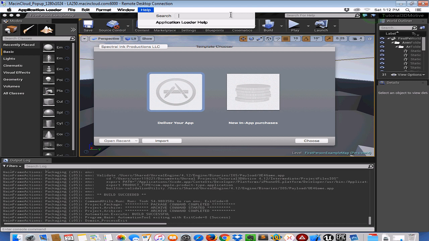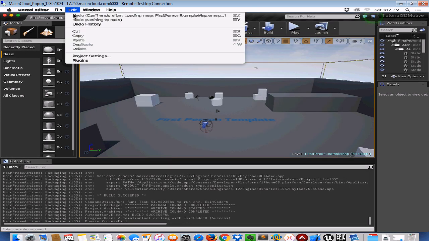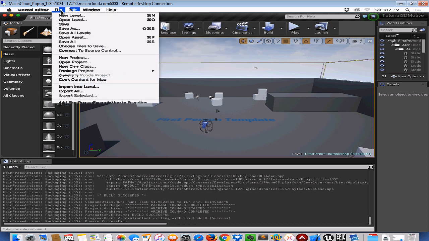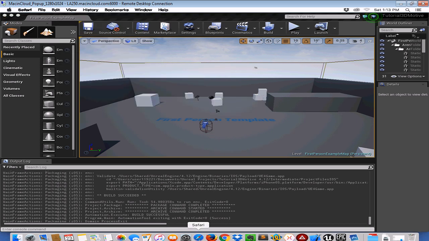I hadn't switched to shipping. If you come over here, I'm in App Loader right now. But come over here to, we're going to package the project, build configuration. See, now it's set to shipping. Before I had it set to development. That was my error, and that's why I was being kicked back. Okay, so that explains that problem. So now let's go on back to where we were.